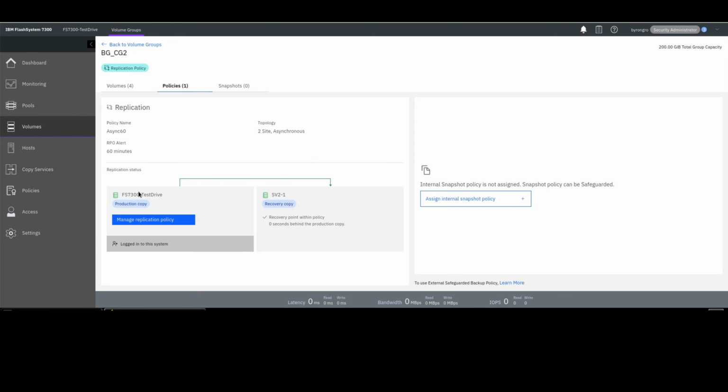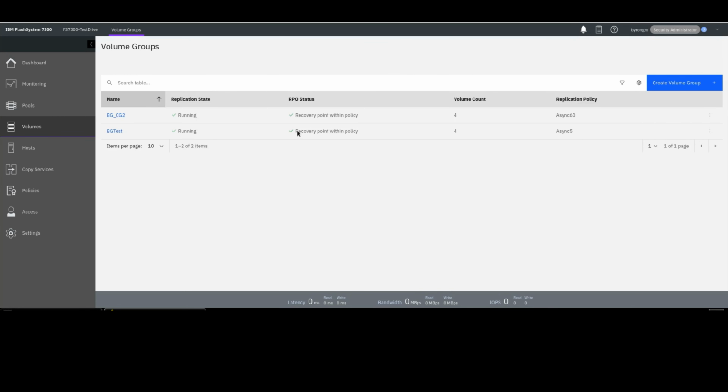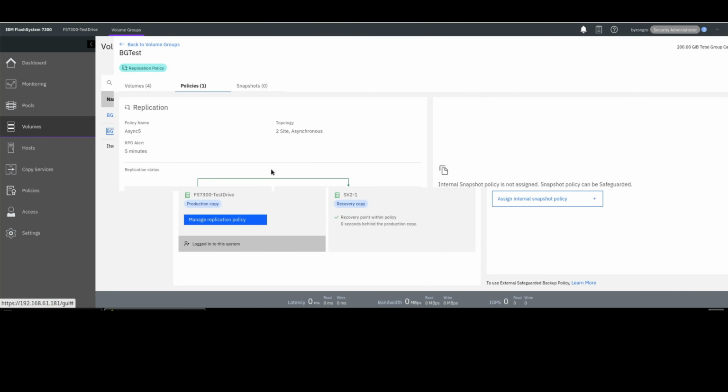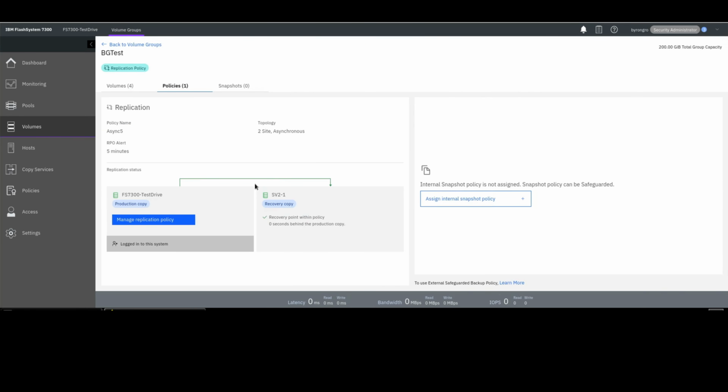So again, I can go back to my volume groups, and I have my 2 volume groups running. My recovery points are within policy, and if they ever get outside of policy, either one, it will throw an event on the system. If I come into a particular volume group, I can see exactly how many seconds behind I am from the production copy.